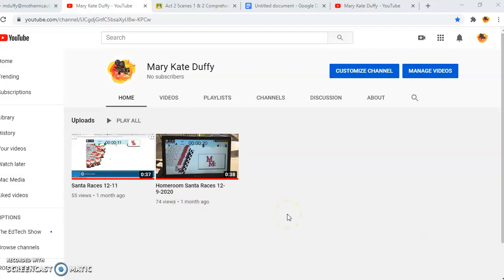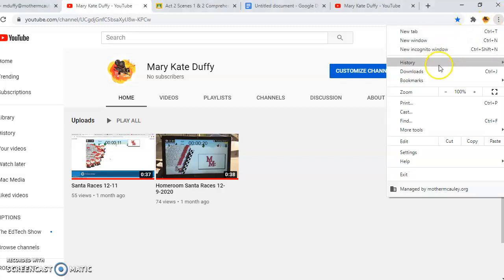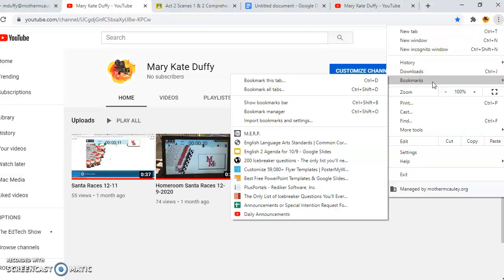Hi everyone, so here's a quick tutorial on how to bookmark and save the Mac Media YouTube page to your computer for your daily announcements. So if you go all the way to the edge of your screen when you're on the internet, you should see these three little dots. Go ahead and drag that down and you should see an option that says bookmarks.